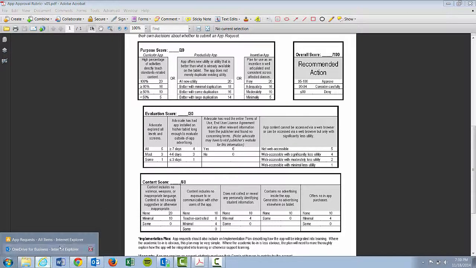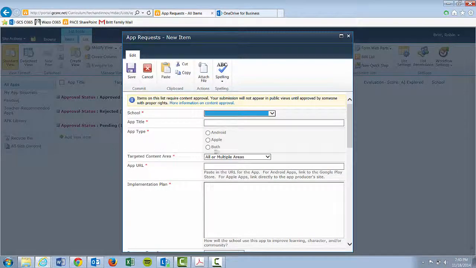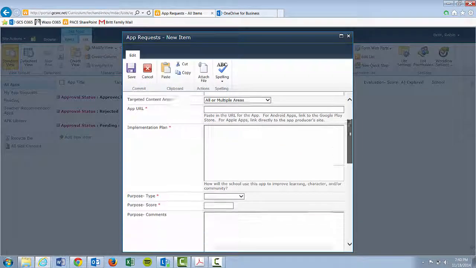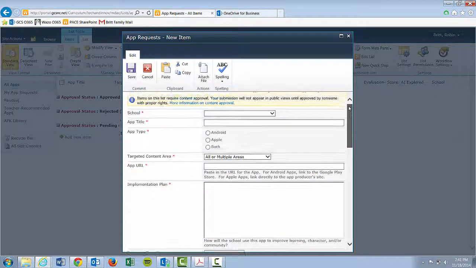They'll do that in SharePoint, a link to which you can find on the Media Services page. Only media specialists will be able to access this page, and they may have a different set of links than what you see here. But on the All Apps page, the media specialist would click on Add New Item and then fill out all of the fields on the form. These fields mirror the rubric.